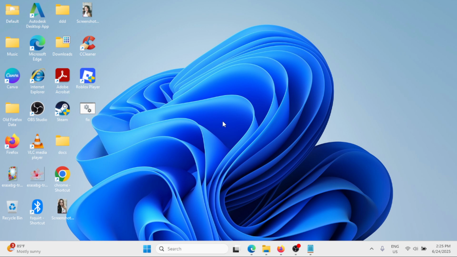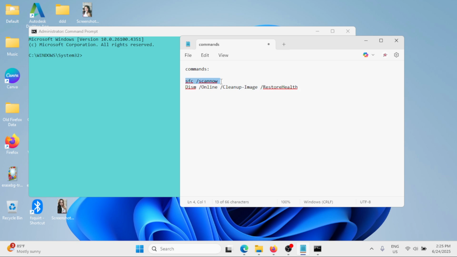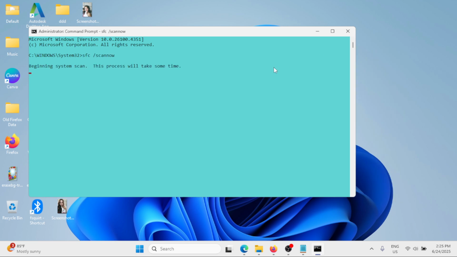The next thing that we can do is to run some commands. So go to the Windows search bar and type CMD. Click the option Run as Administrator on the right pane. Click Yes. Copy these commands, which will be posted in the description box below. Ctrl-C to copy and Ctrl-V and hit Enter. The system scan will begin.